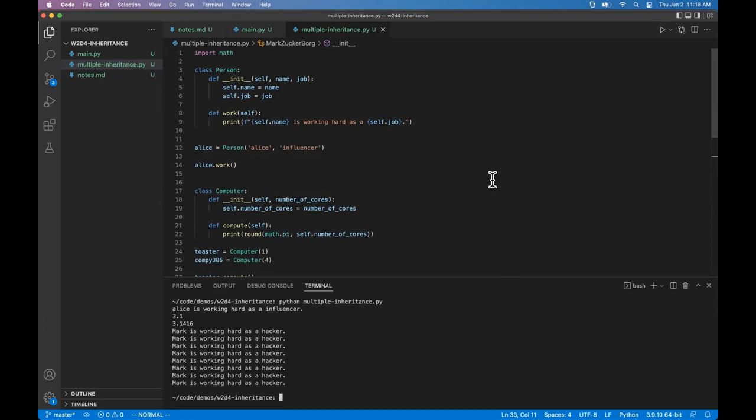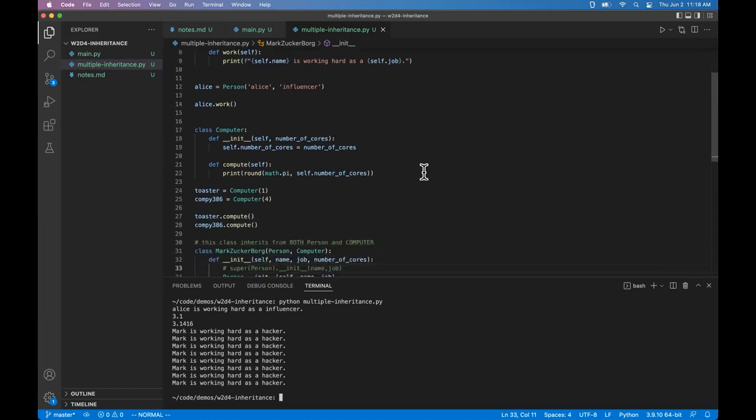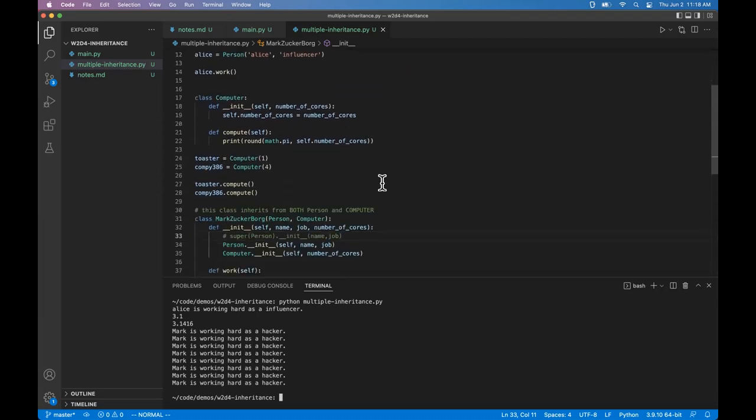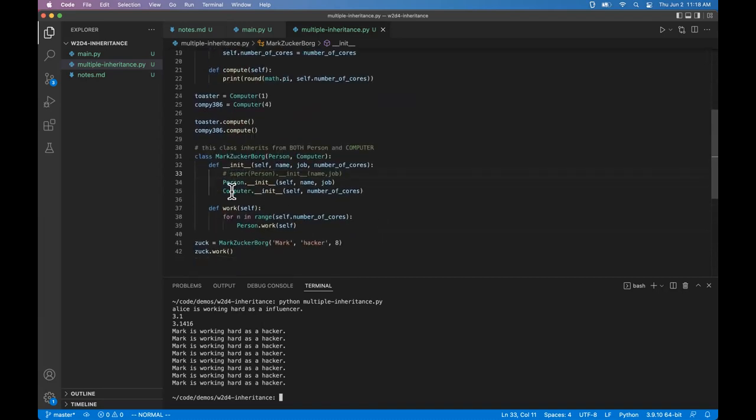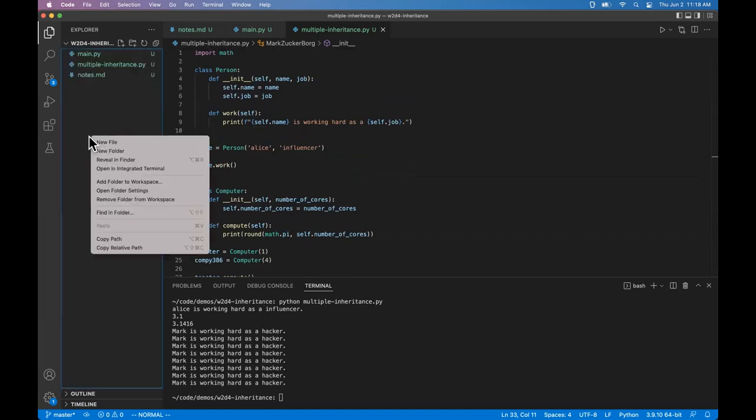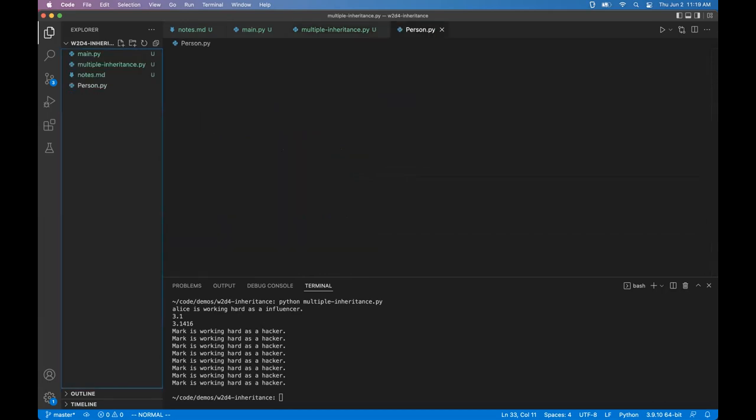If I may, if you had your person and your computer in separate files, how would the import work? Do you import the parent into those individual subclasses? Yeah, since the Mark Zuckerberg references them specifically, I would need to import them. So what would that look like? So we make person.py.